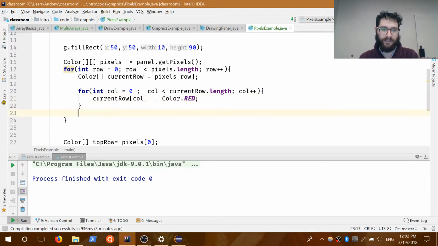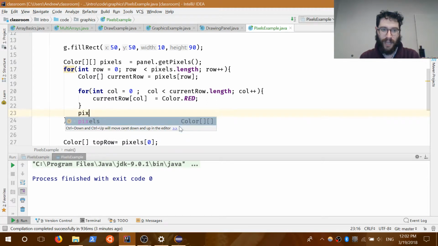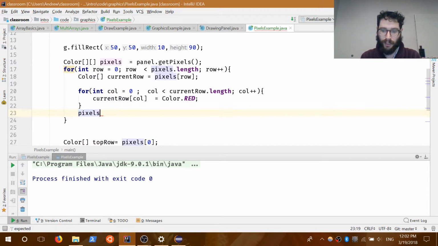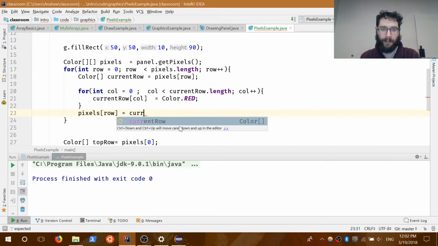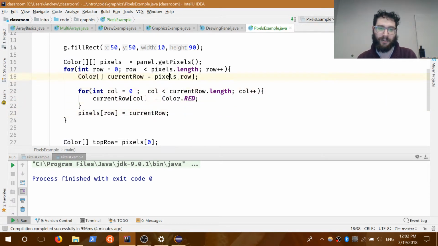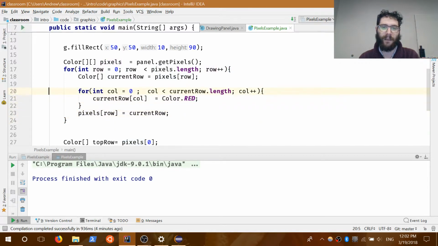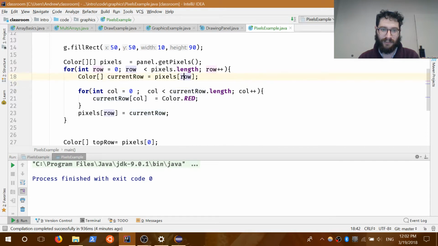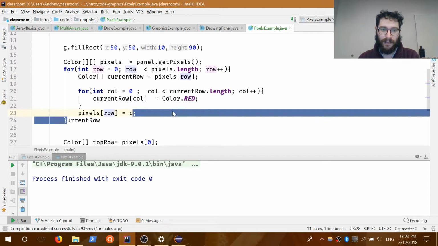So I don't need to do something like this, by the way. I don't have to do the reverse operation. I don't have to say pixels row is equal to current row, because remember, we're dealing with memory locations here. This got us the memory location of the current pixels. So we don't need to store it back, because this is the same thing as this. They're the same thing, so I don't have to resave it.